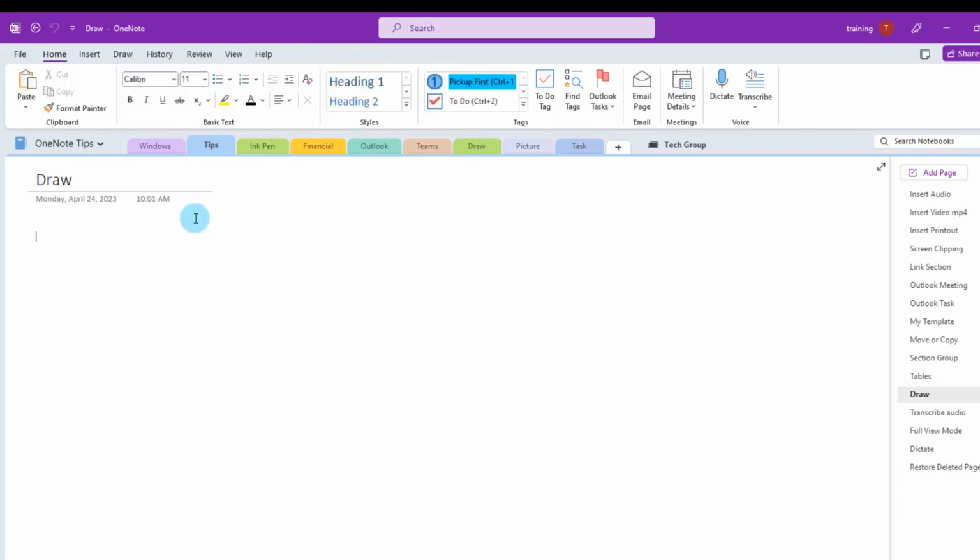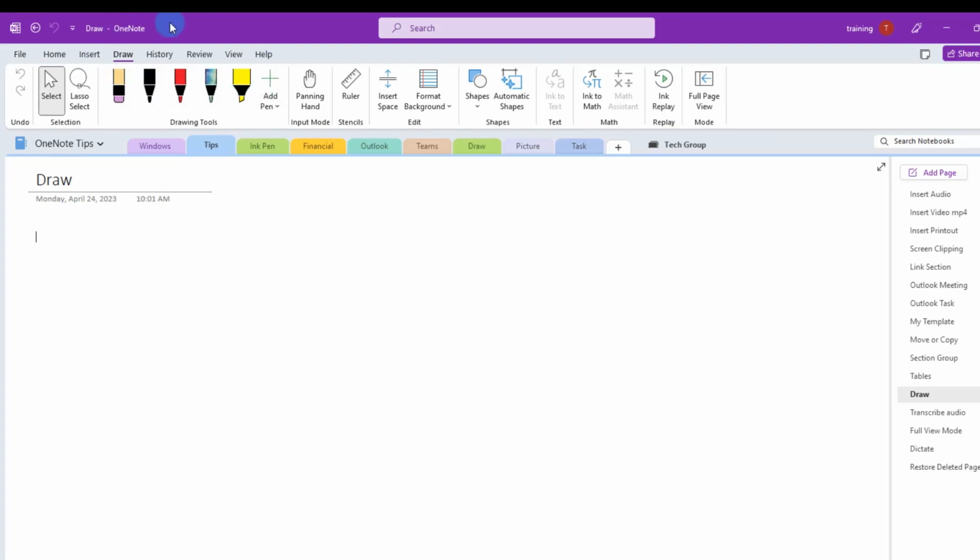So in OneNote, there's also draw. I'm going to click on it here, and here is where you have a selection of pens, eraser, highlighter. So you can use your mouse to draw, and you can also use a stylus pen to draw. So I'm going to use the mouse. I'll click on a pen. I'll click on the red pen.